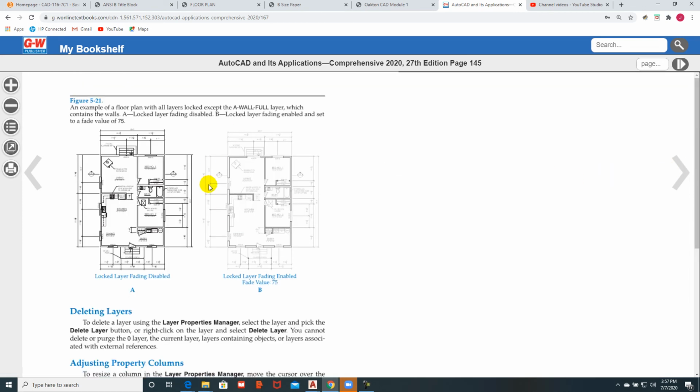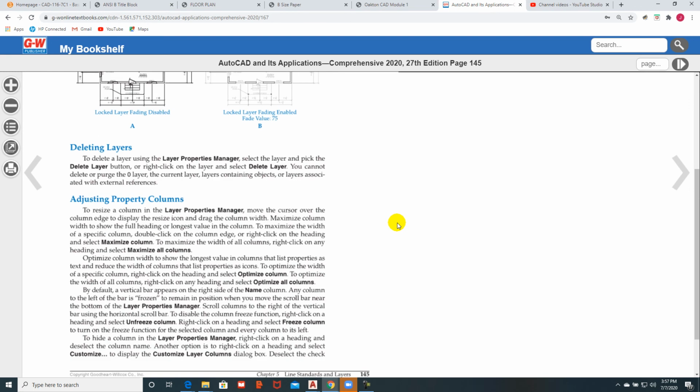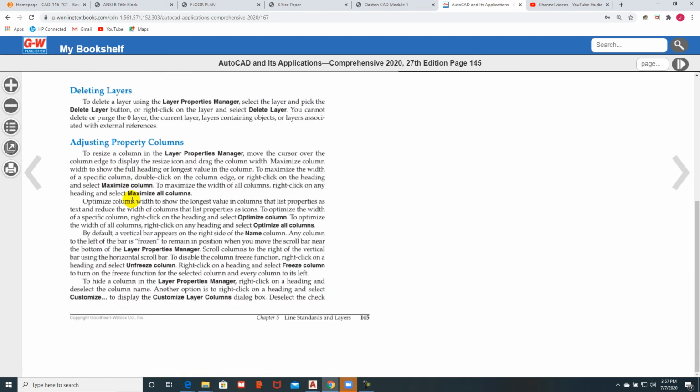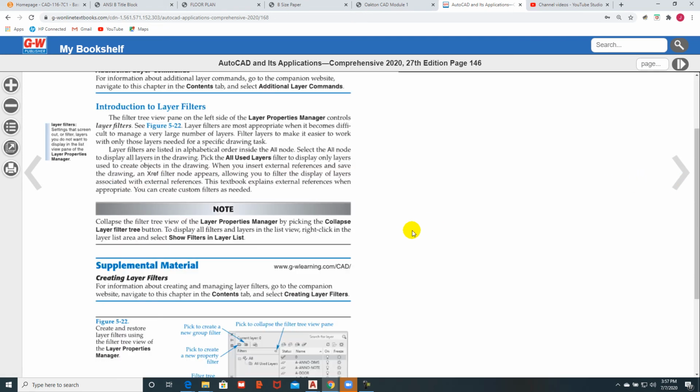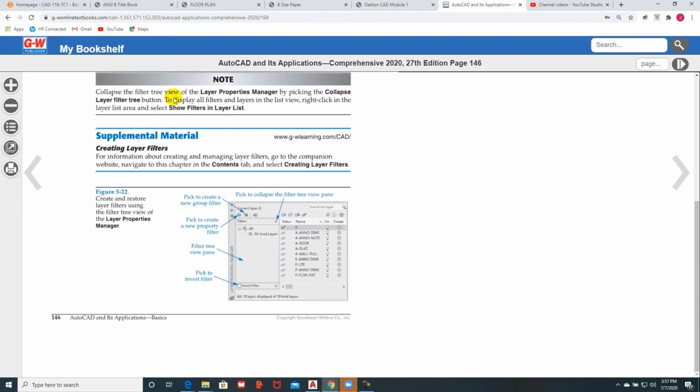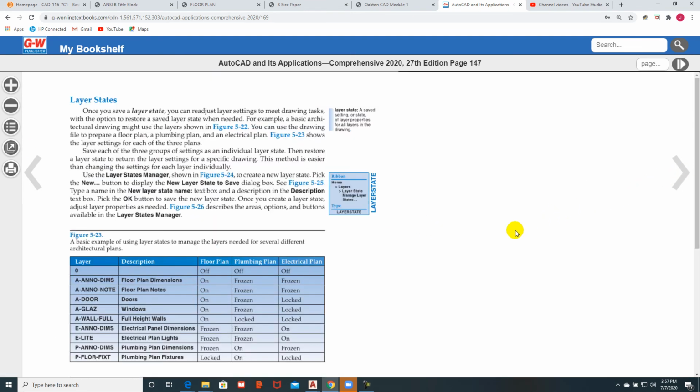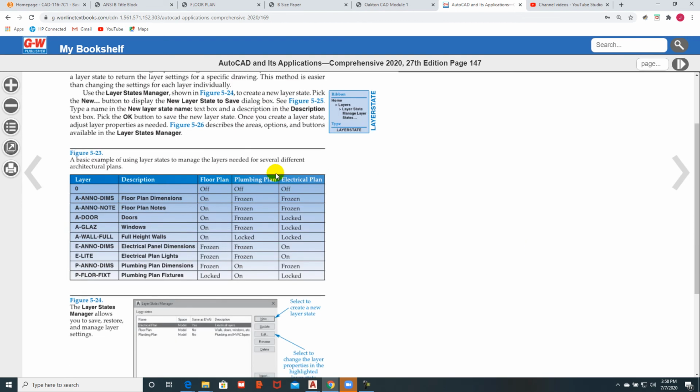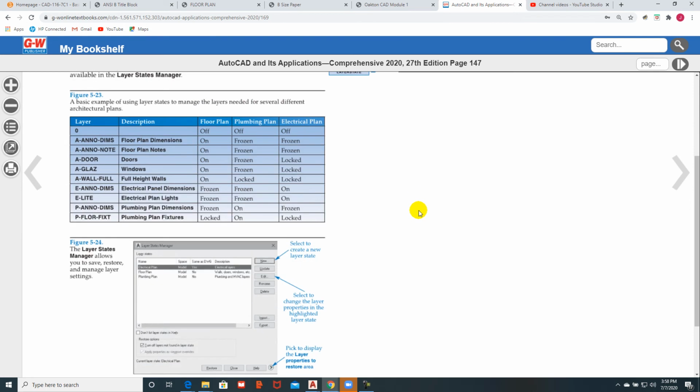And so that's an example of layer fading. And you can delete layers. You can just right click on them, or you can select delete or hit the delete key. Layer filters, this is getting into some advanced aspects. We'll cover that in an intermediate course. And then here's your status. You can just see if the layer is on, if it's frozen, etc.